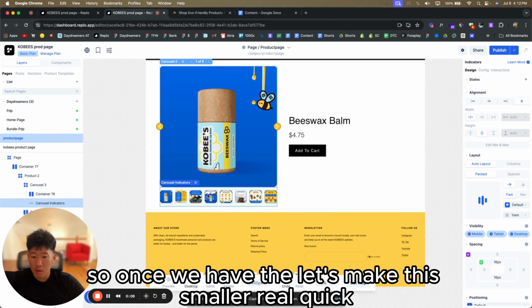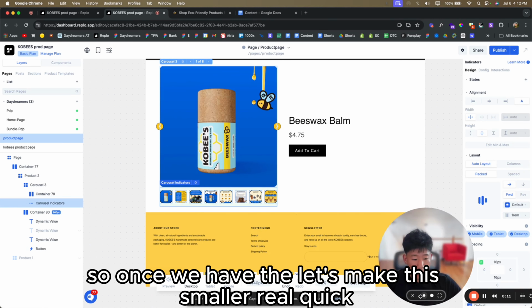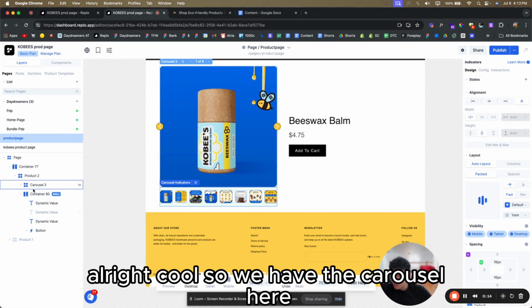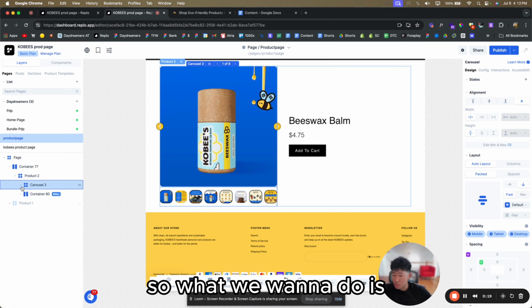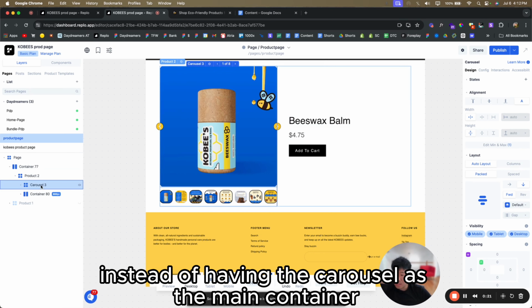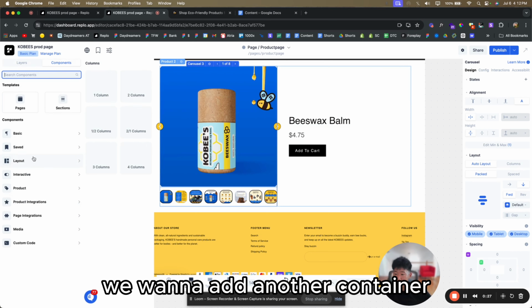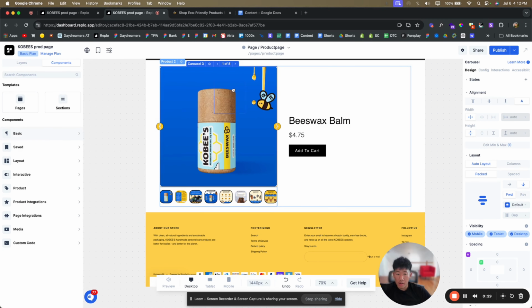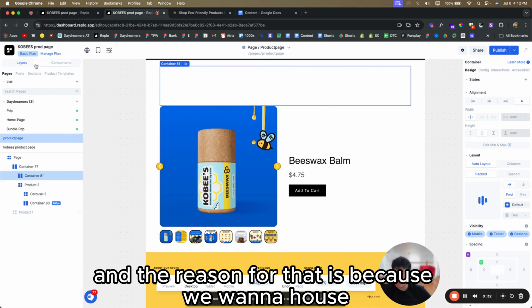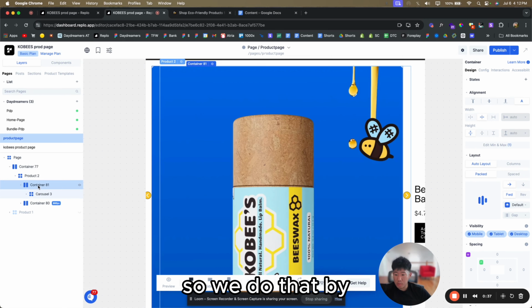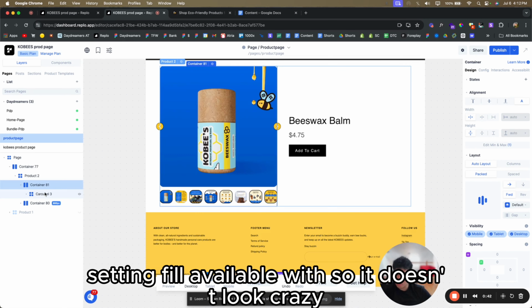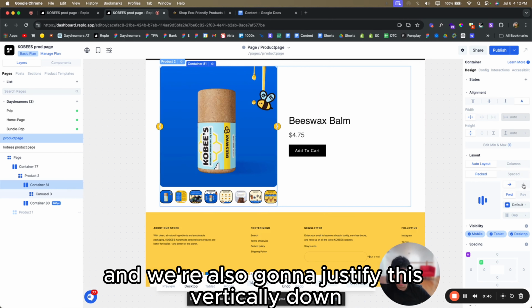So once we have, let's make this smaller real quick. Okay, cool. So we have the carousel here. We have the right buy box here. So what we want to do is instead of having the carousel as the main container, we want to add another container. And the reason for that is because we want to house other elements under the left side as well. So we do that by setting fill available width so it doesn't look crazy. And we're also going to justify this vertically down.